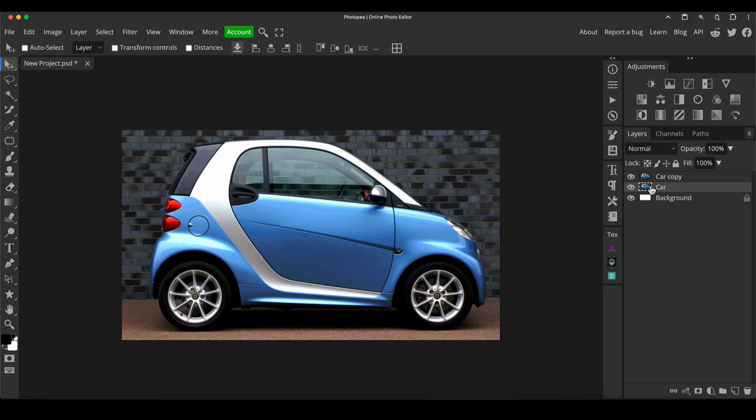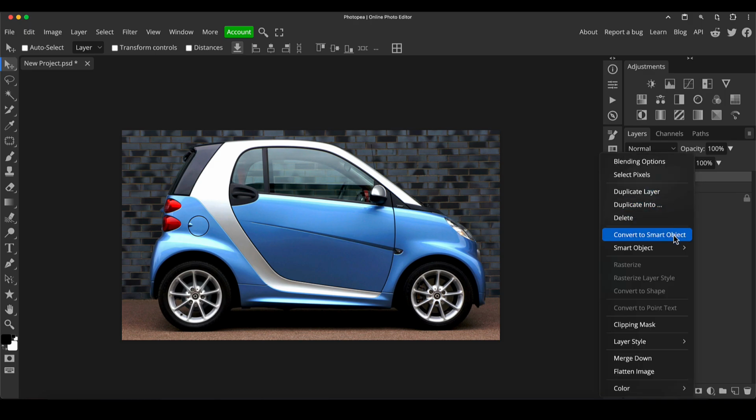Now the bottom one, car, I'm just going to leave it as it is. So that's not a smart object, it's just a normal pixel layer. And then the duplicate I've made, I'm just going to call it smart. I'm going to right click and convert that into a smart object.